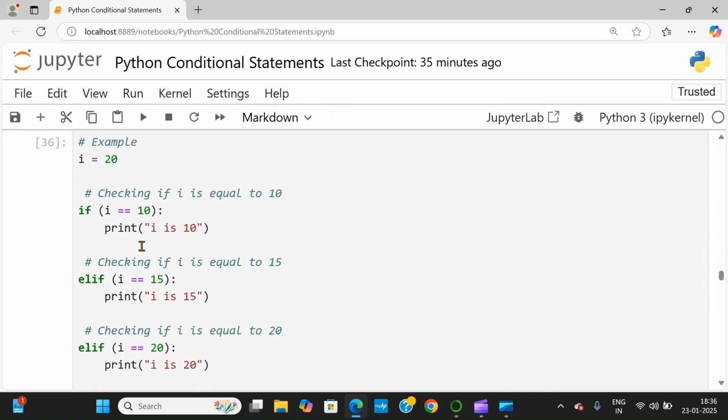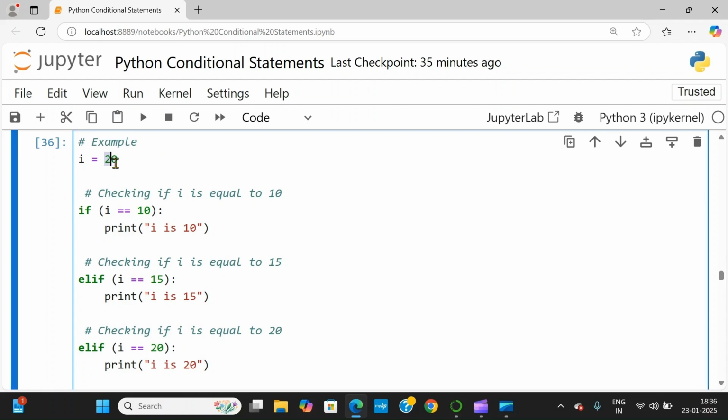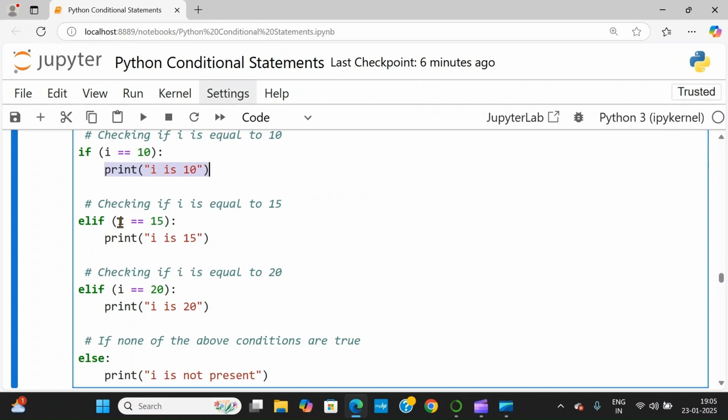Now we see the example. Now I've taken i is 20. Now I want to check if that i value is equal to 10. But here it is 20, right? 20 equal to 10, the condition is false. So this particular thing is getting skipped. Next, 20 is equal to 15. Still false, this line gets skipped.